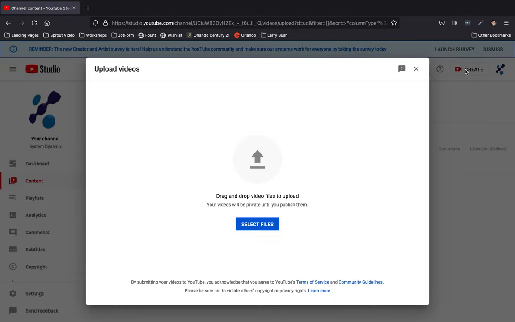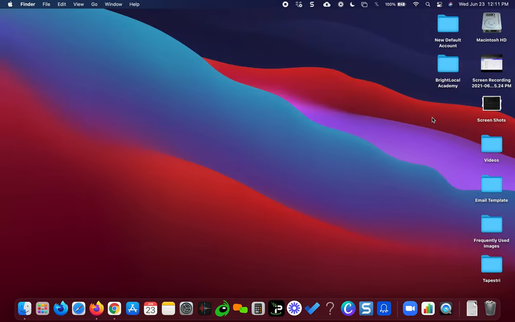It's going to transfer you to YouTube Studio, and right here it says drag and drop video files to upload or select files. So I'm going to go to my desktop, and I just did a video on how to export contacts from your Yahoo account. You don't want to keep the name of it. You want to change the name.